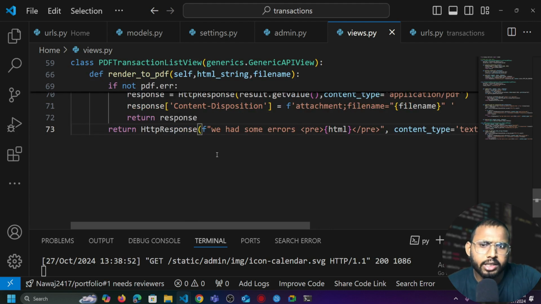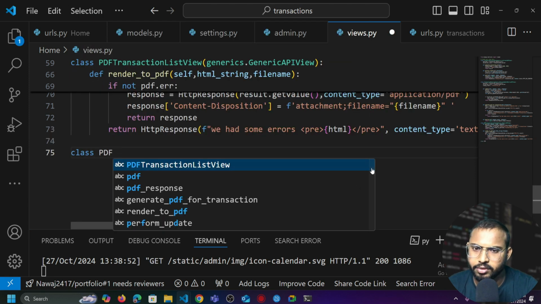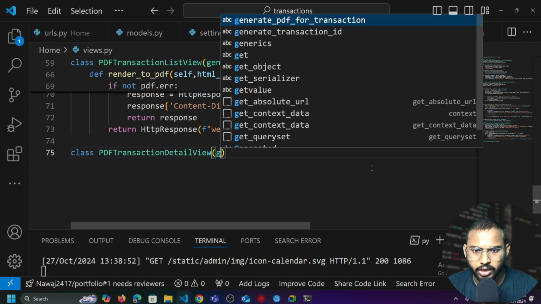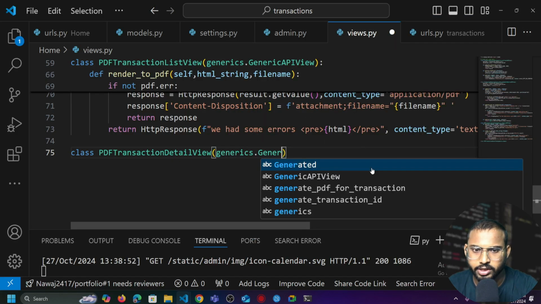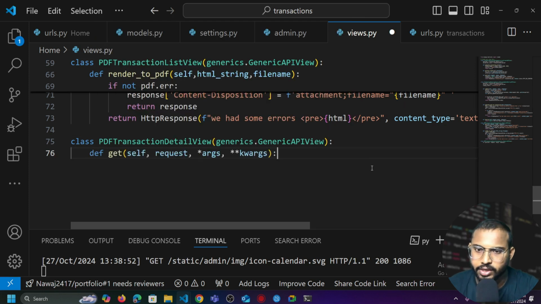and we will also define one thing more, that if the admin wants to access the transaction details with the help of their certain or unique ID, then they can see all the details of that transaction ID. Okay, so let's define the function here also. So we will first get the class based function. You write class PDFTransactionDetail, on it write generics dot GenericAPIView and define def get self, request, args and kwargs.